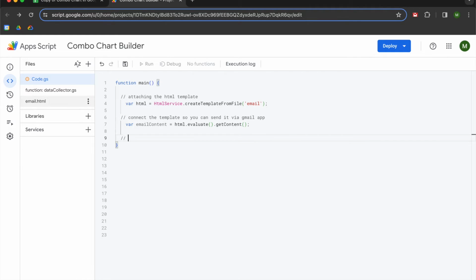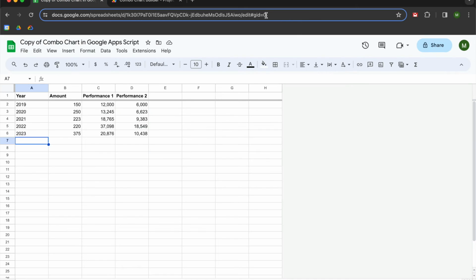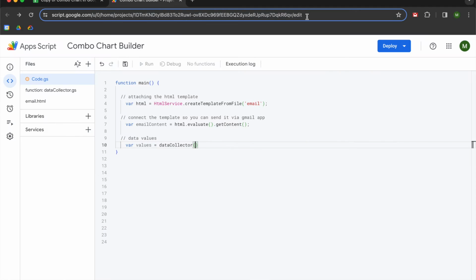Next, we are going to use our data collector function in order to get the data values. So we're going to declare a variable of values, and we're going to have that set to data collector. And then it takes one argument. You are going to pass it whatever your sheet ID is. So you can see up here it says hash GID =, whatever the number is to the right of the equal sign is what you're going to paste into your function so that you can collect the data from that sheet.